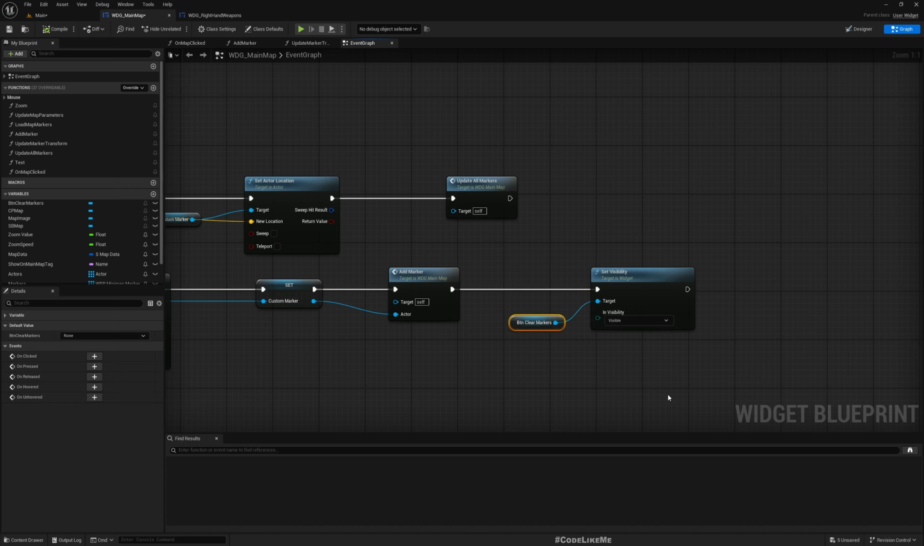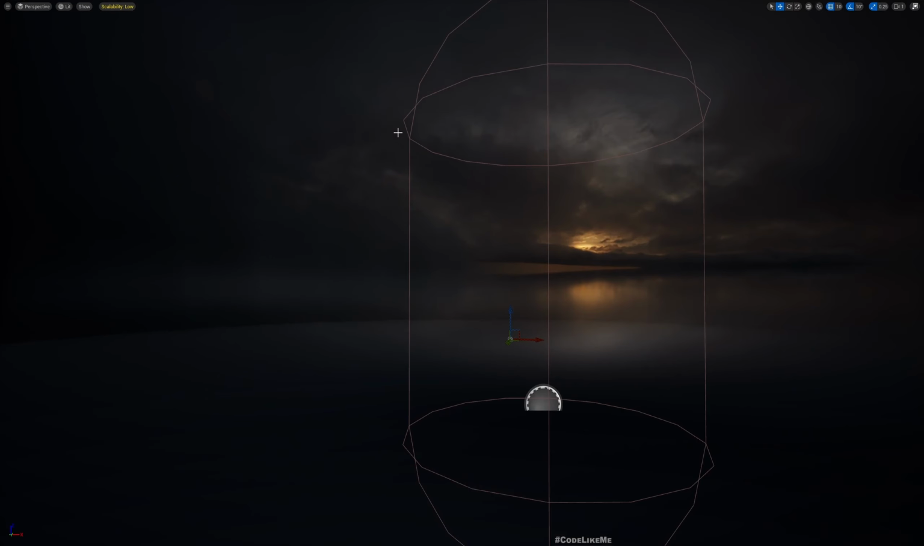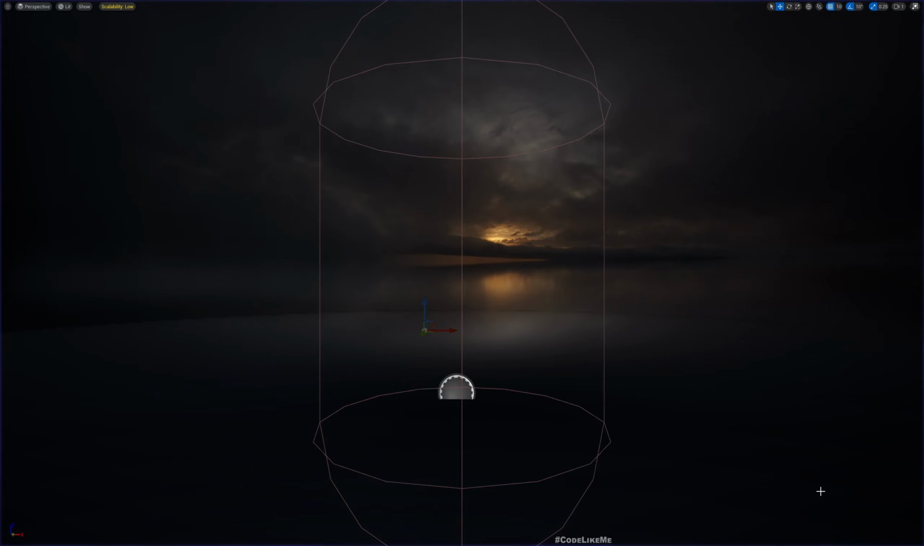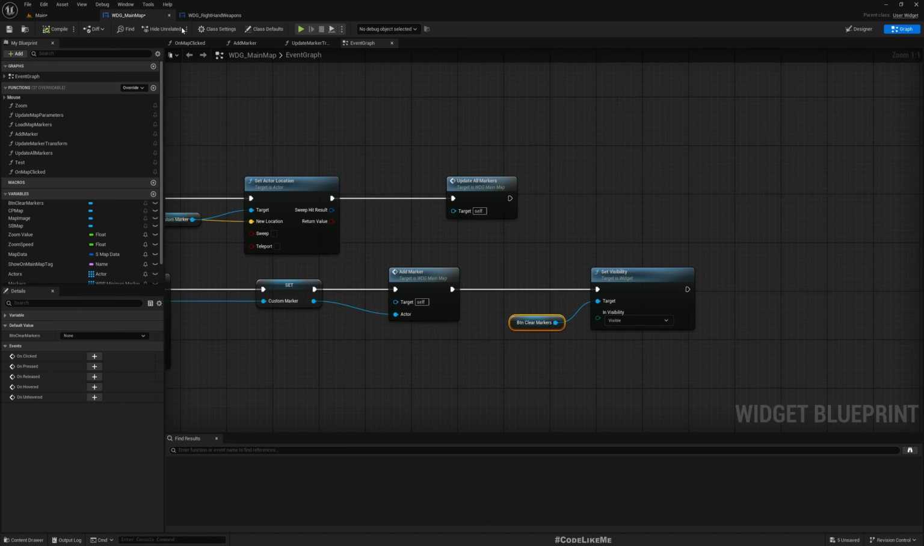Okay, and then let's test what we did so far. So we don't have the button at first. Now we have the clear markers button, but nothing happens when I click it. So let's implement that now.